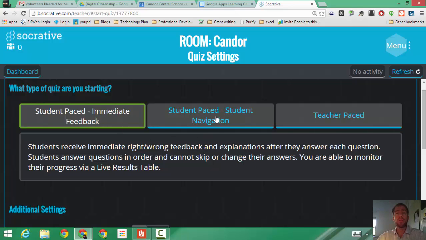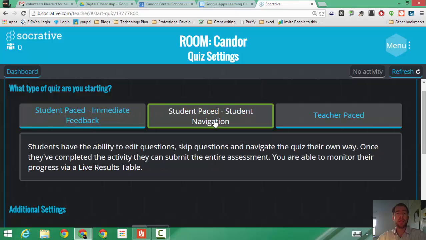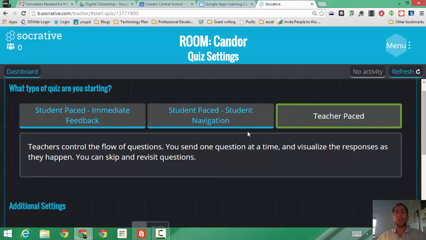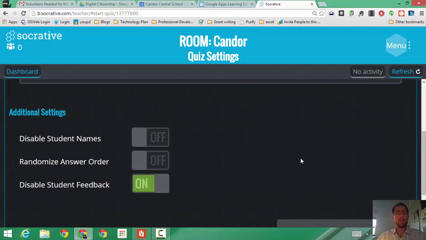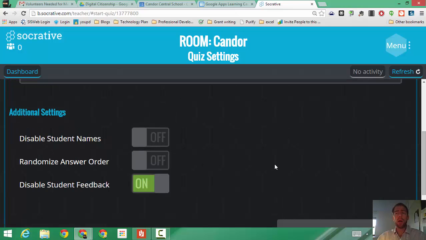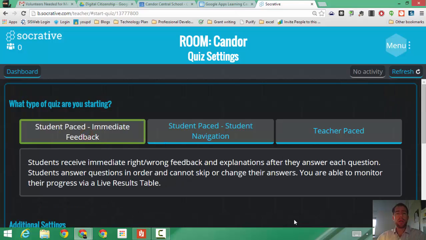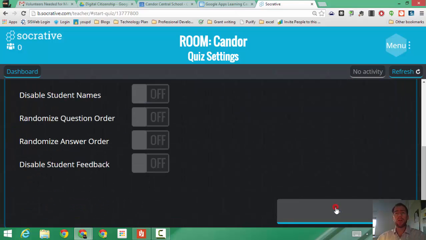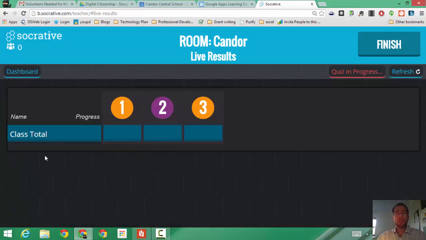You can do student paced navigation, which means that they can skip around and edit questions, and then they submit it all at once. And then you get a teacher paced. That's the one that we did in the workshop the other day. And then you can disable their names, randomize the order, and disable student feedback if you want. And once you have that, let's say I do this, I hit start. Now you have this open for responses.